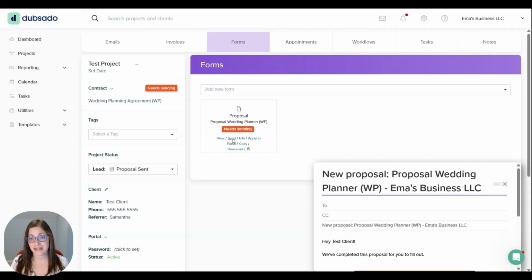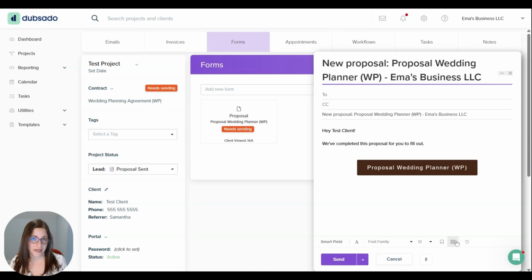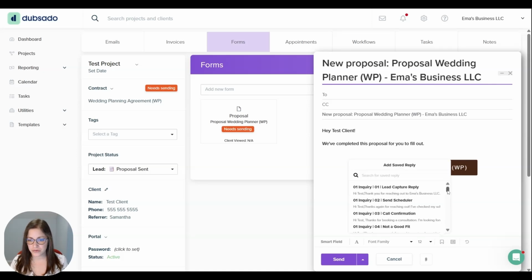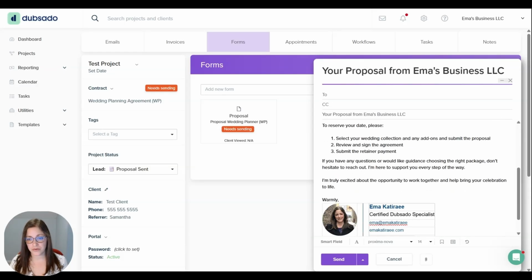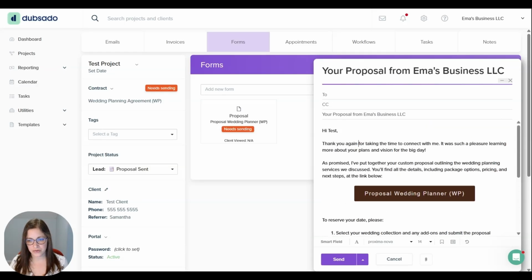So you're just going to click send, okay? And this is where your canned emails are going to come in handy. If you have something that works, you can just scroll down, you can see send proposal. So if you need to make any changes to this email, you totally can. Then you're just going to click send, and that's it.